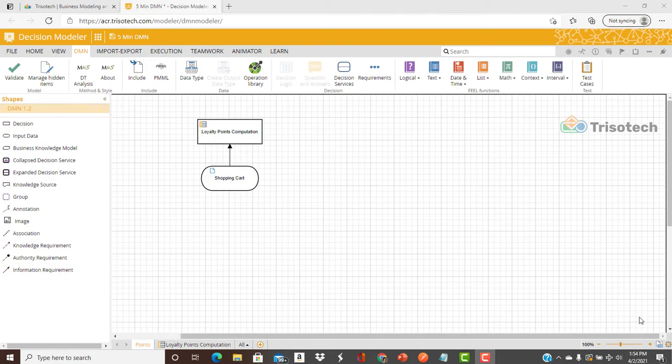In a prior video, I built this decision model. It computes loyalty points based on purchases in a shopping cart. Now we're going to connect this decision model with SQL data in the cloud. We'll go through these steps.